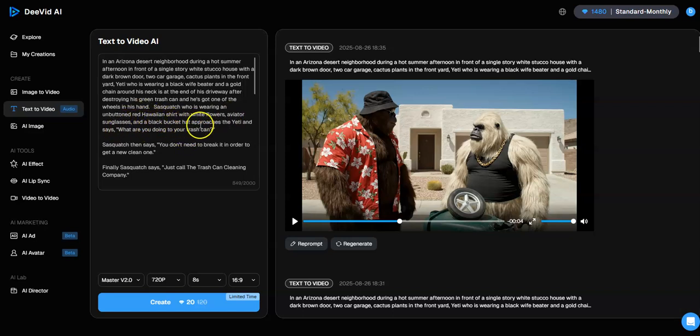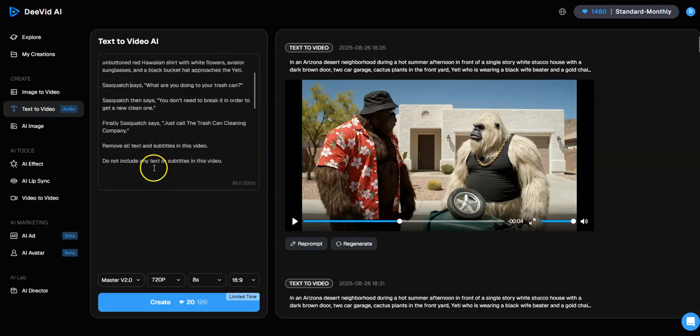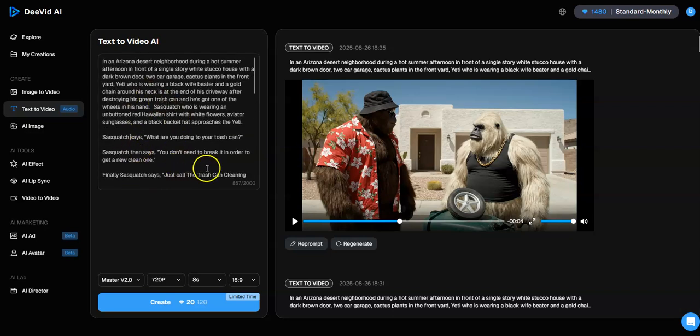See, so I said it approaches the Yeti and says, so I should say the Sasquatch approaches the Yeti, and then Sasquatch says, and then Sasquatch says then, and finally he says that. All right, so hopefully this is right this time, so I'll be right back.